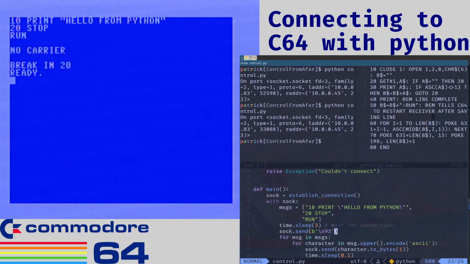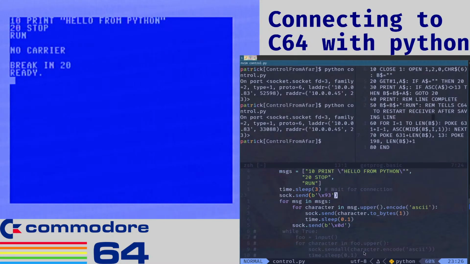So yeah, we can get bytes from the computer. We can do stuff with them. The plan is we want to get a program. Or here, let's do something first. Actually, let's see if we can send stuff back.